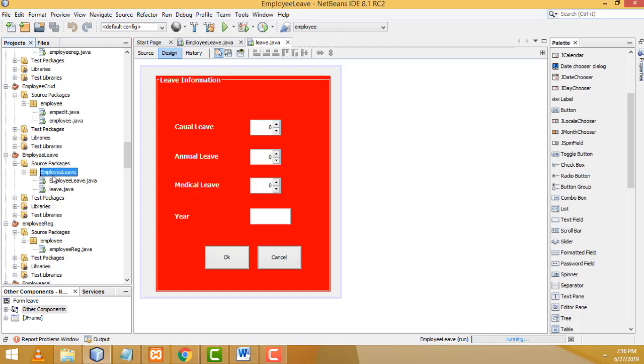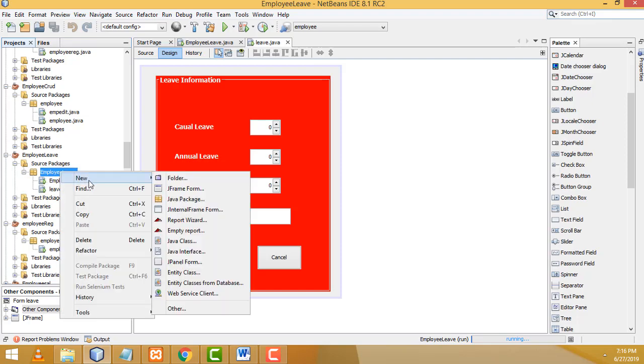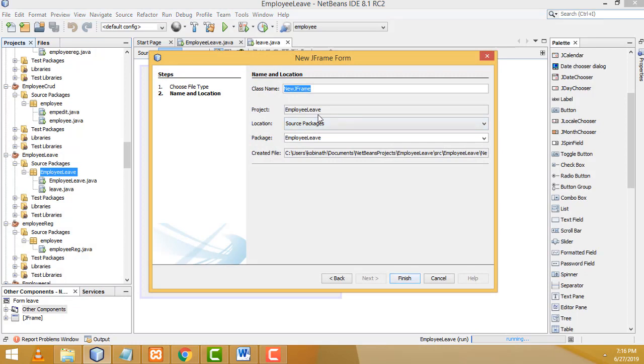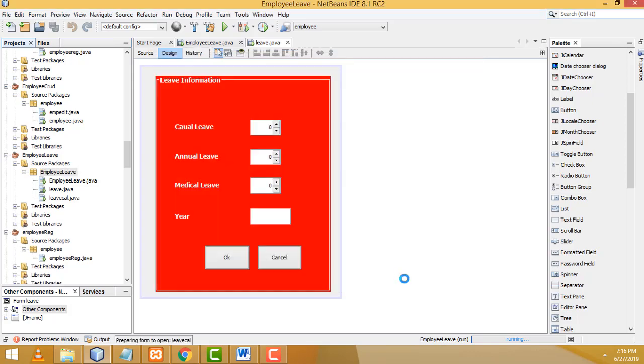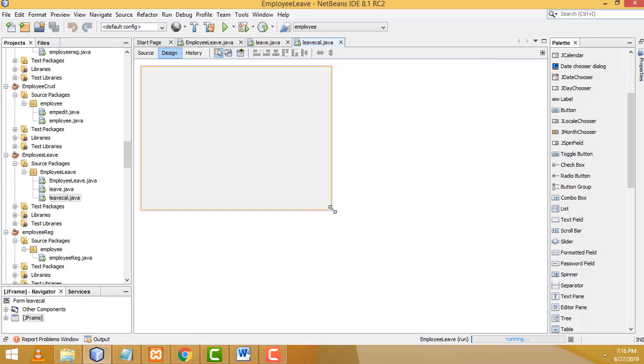Here, go to the package employee leave, right click, new. I am going to create a new frame here. You have to give the class name as leave calculation. I just write leave cal. Finish. Your form has been created.